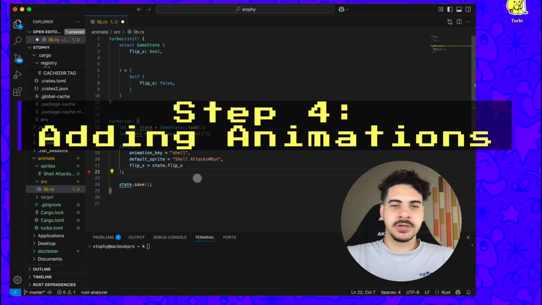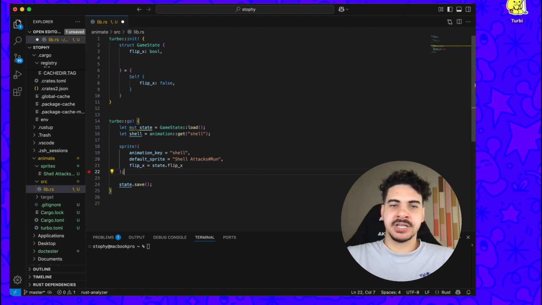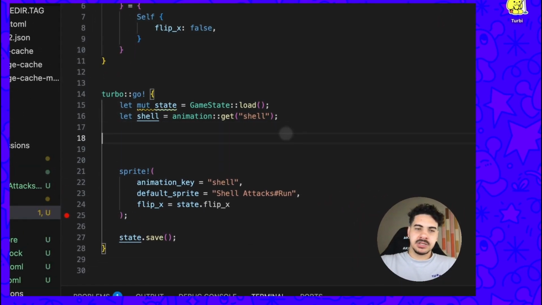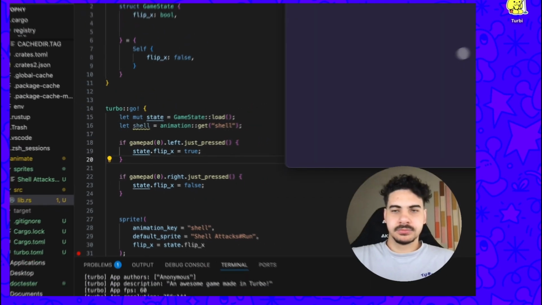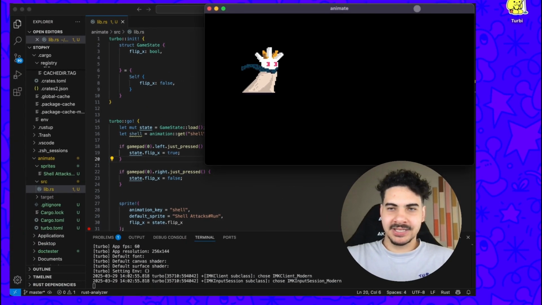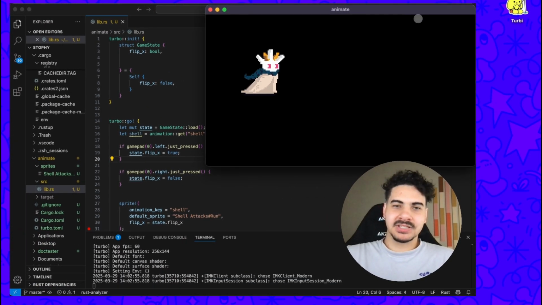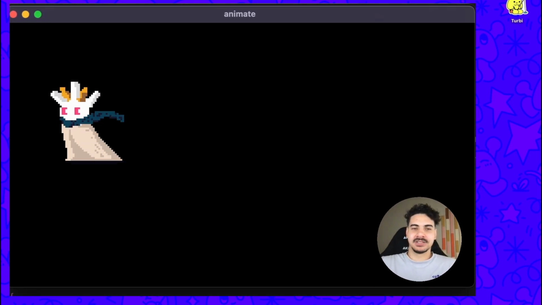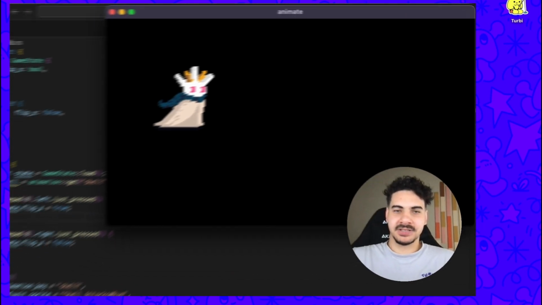I'm going to set some triggers in the form of button presses and tell it to change the animation when the button is pressed. Let's start off with flipping the X. A simple left and right gamepad press that sets the state.flip to true or false will make our animation face left or right. And I'm going to put it right here in between the sprite and the animation key assign. Drag him onto the screen, and there he is. This guy goes by the name of Shell. So if I click left, he'll face left, and if I click right, he'll face right.